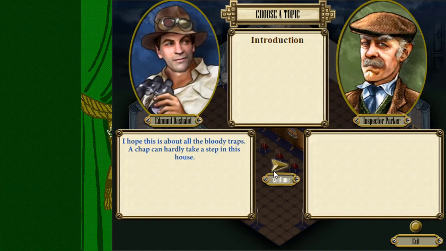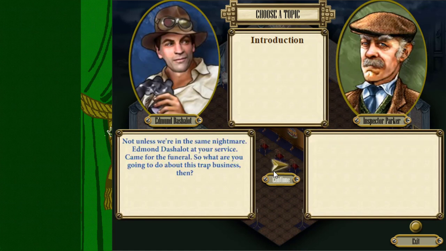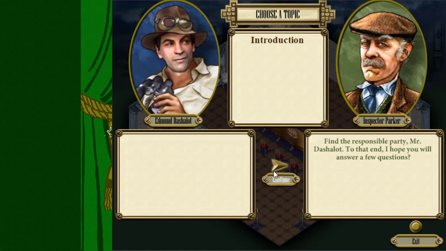I hope this is about all the bloody traps. A chap can hardly take a step in this house. Not unless we're having the same nightmare. Edmund Dashlar, at your service, came for the funeral. So what are you going to do about this trap business, then? Find the responsible party, Mr. Dashlar. To that end, I hope you answer a few questions. All right.